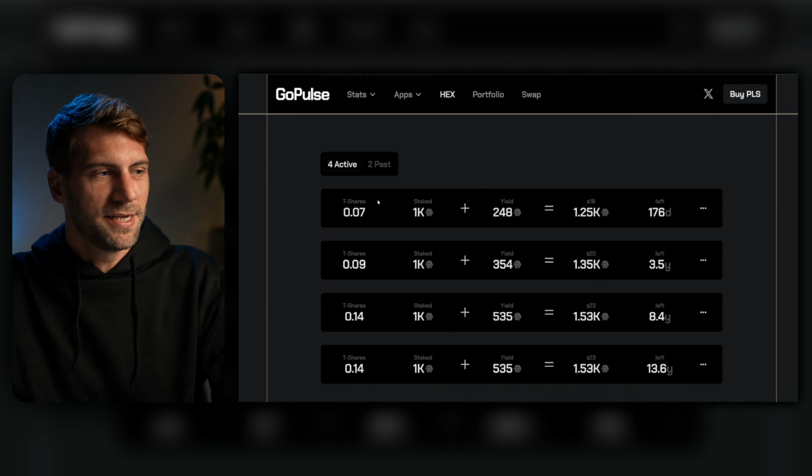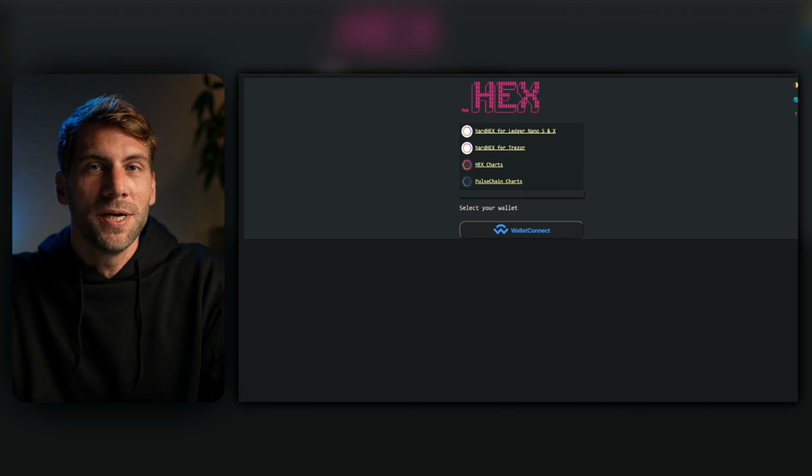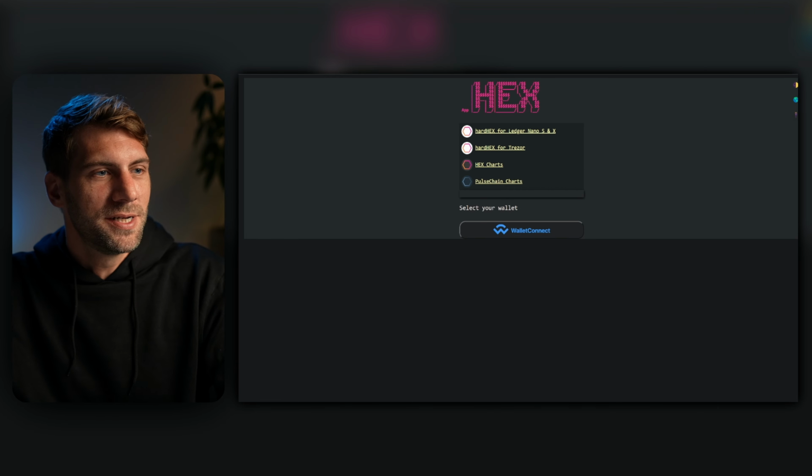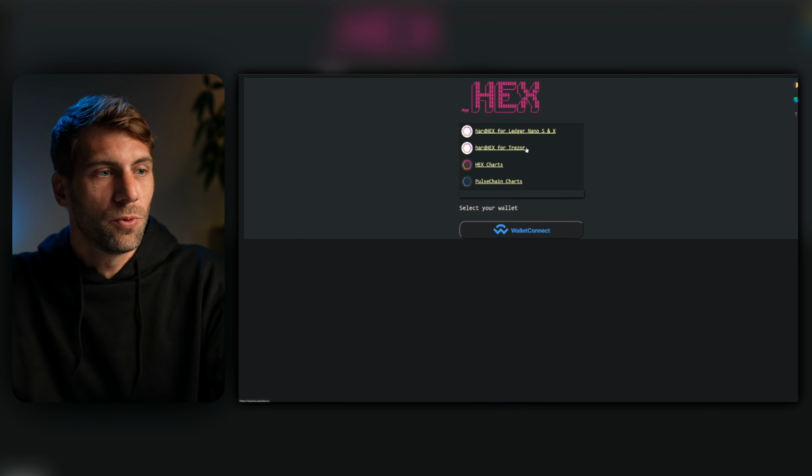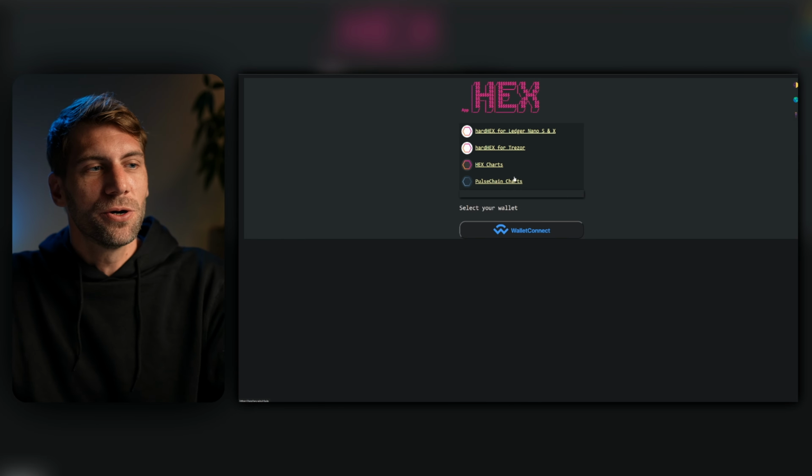Let's move on to the next front end, which is AppHex.win. AppHex.win offers you the integration for Ledger Nano S, the hardware wallet, as well as for the Trezor hardware wallet. And of course, we have some neat charts which we know from the past. We have first the Hex chart. Now we have some nice add-ons of the Pulse chain, and we can see as well some Pulse chain dedicated charts. All this you have covered by AppHex.win.